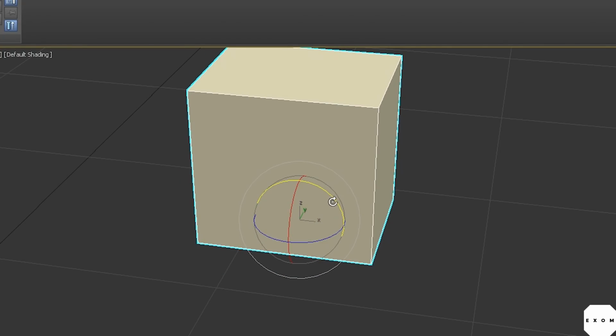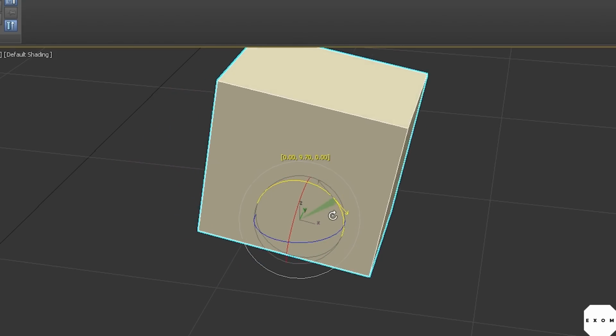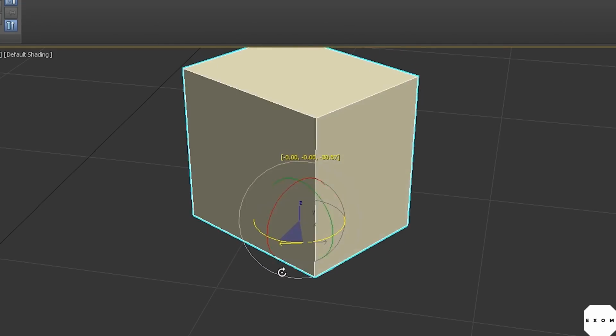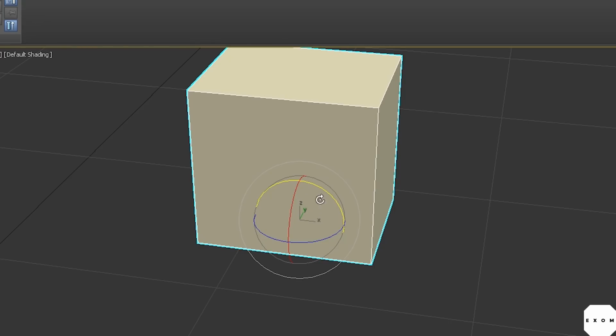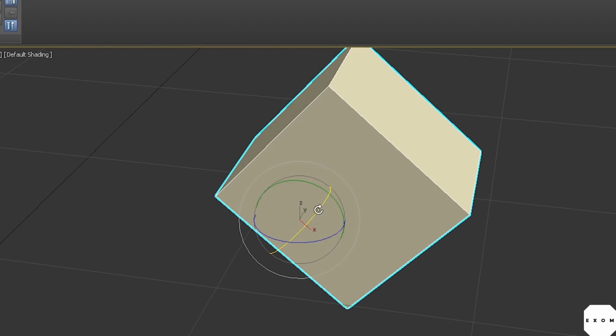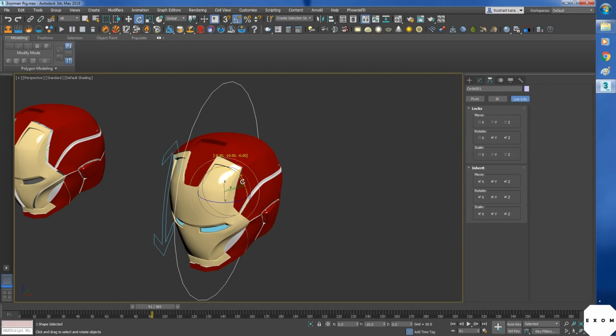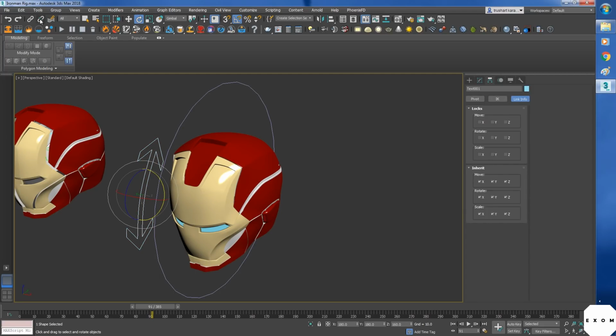Y is the parent, so if I rotate Y, X moves with it. And Z is the grandparent. Rotate Z and everything moves. So most of the time the gimbal gets messed up when you rotate in the Y axis. To fix the gimbal, remove the locks and also unlink this. Okay, now just rotate the circle in the Y axis and bring back the X to the original state.